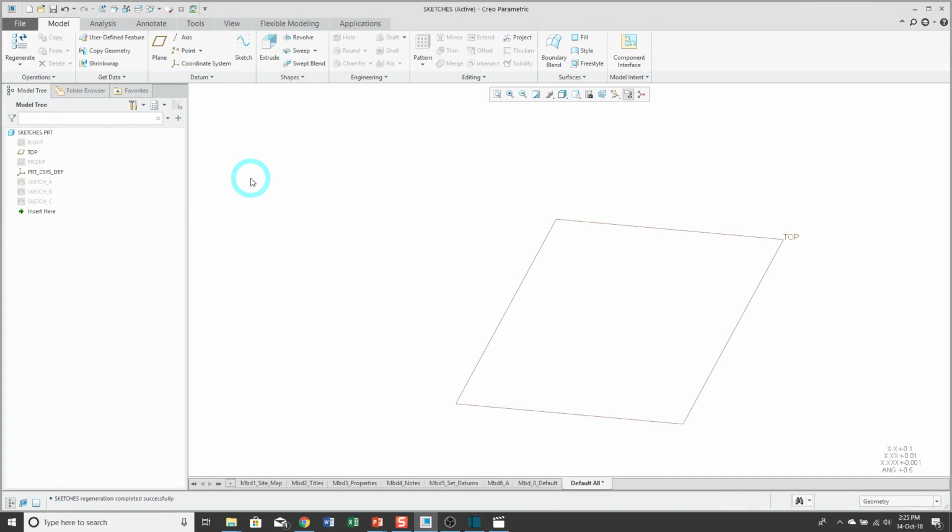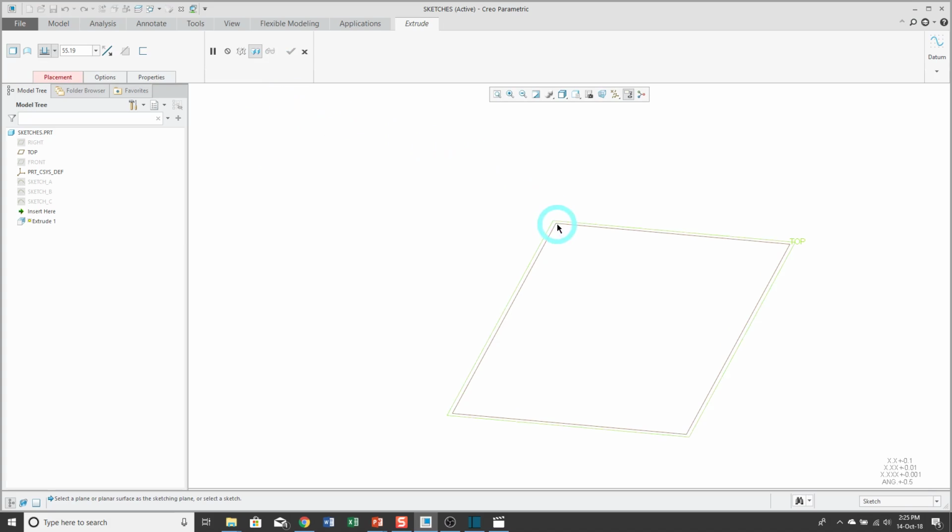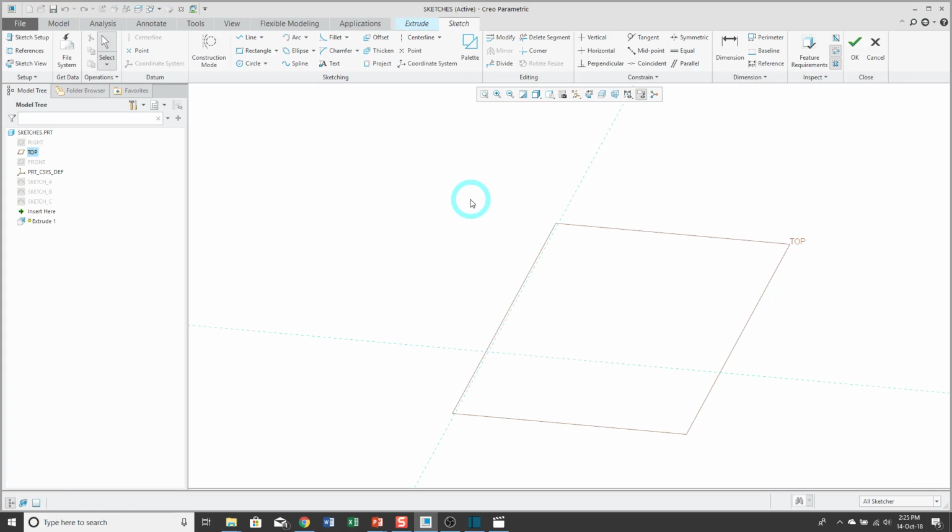In this video, I'm going to show you the difference between internal and external sketches and why external sketches are better for your design intent. The way that you create an internal sketch is by starting off a tool like extrude or revolve and then creating the sketch inside of the feature.